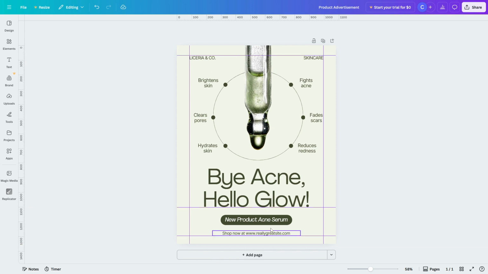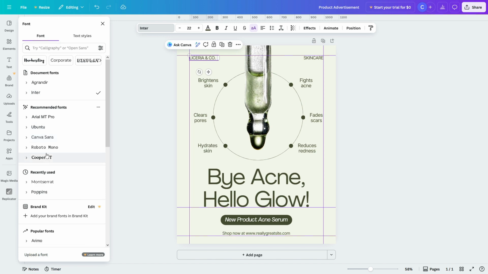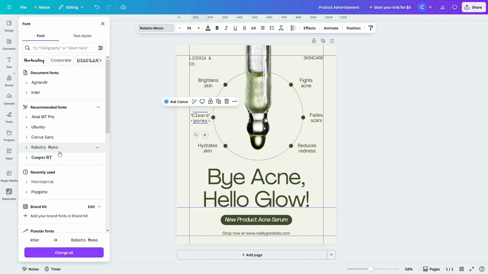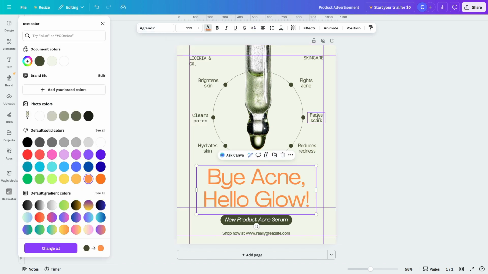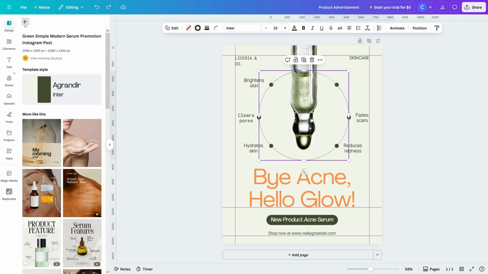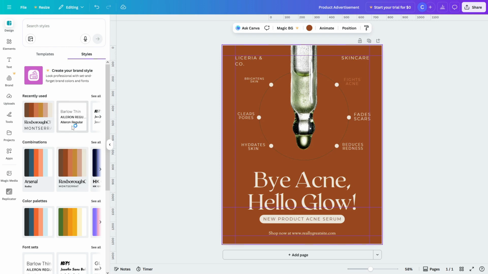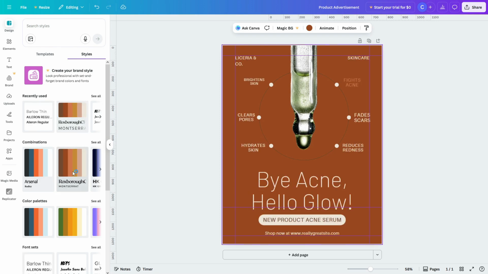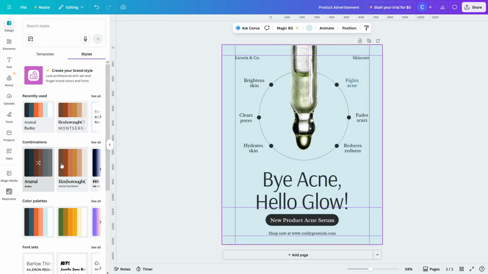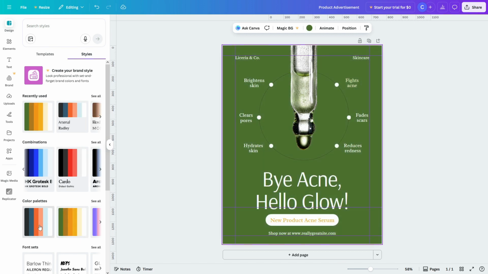Now you can begin customizing your template. Change the fonts, adjust the colors, and add elements as needed. If you want to update the entire design's color scheme and fonts in one click, head over to the Style section and select a pre-made combination of colors and font. Keep experimenting and adjusting until you are completely satisfied with the final look.